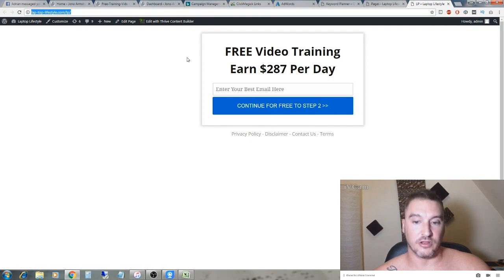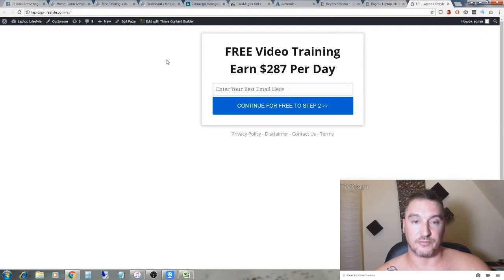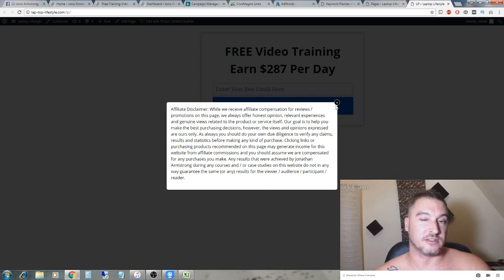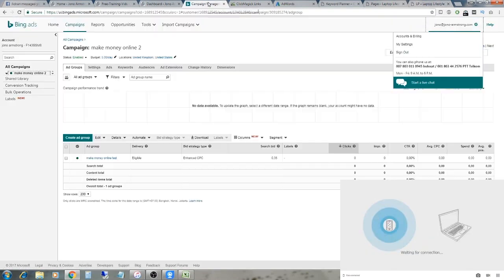Now, one of the most important things that you need to have on your landing page for Bing Ads is a privacy policy. You can get this by searching for Privacy Policy Creator. There's some free software where you put in your details and it'll spit out a privacy policy that you can attach to your landing page. You also need a disclaimer, and if possible, have some contact details. They're very important. You need to have those, otherwise Bing is going to disapprove your ad.